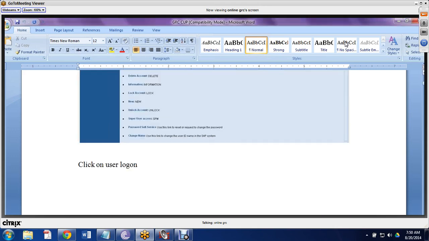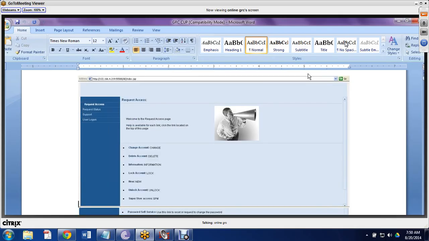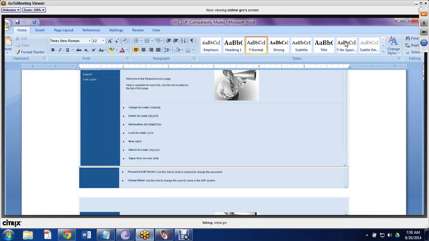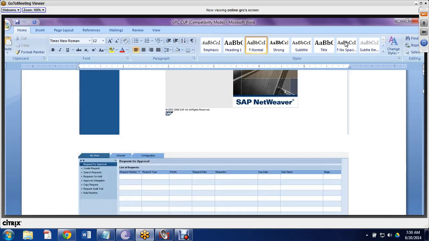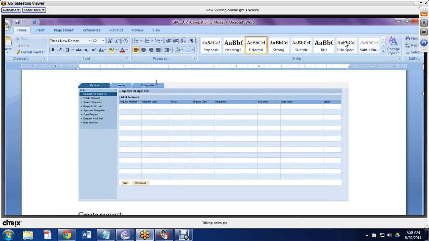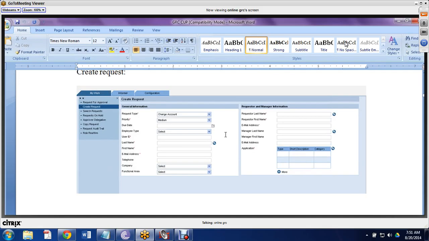So this is the first page we got. And after that, request status, then we click on user logon, and the user ID and password will be given here. Next, you will get this page very clearly. My work, informer and configuration tabs are available here. And next, if you click on create request, see this is the page we'll get. So now you'll understand how the GRC access request form will be visible.